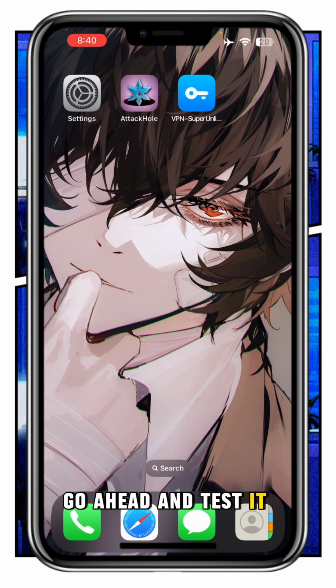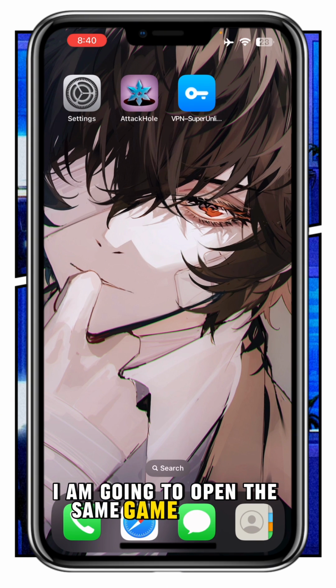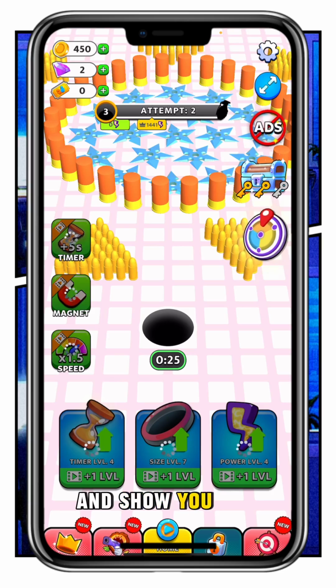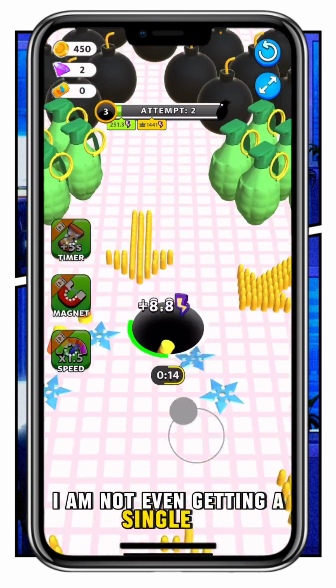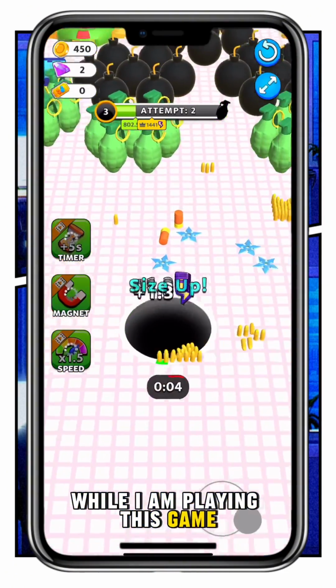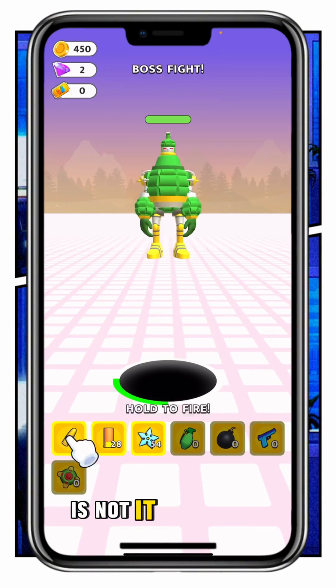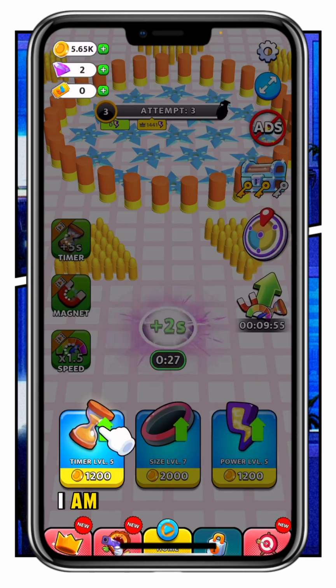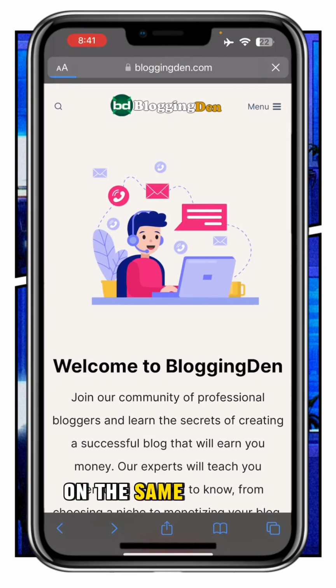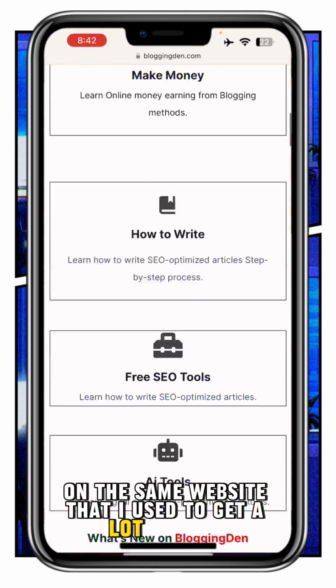Go ahead and test it out. I'm going to open the same game and the website and show you the difference. So as you can see, I'm not even getting a single ad while I'm playing this game compared to before. Isn't it incredible? Now I'm going to open up the website and show you that I'm also not getting any ads on the same website that I used to get a lot of them.